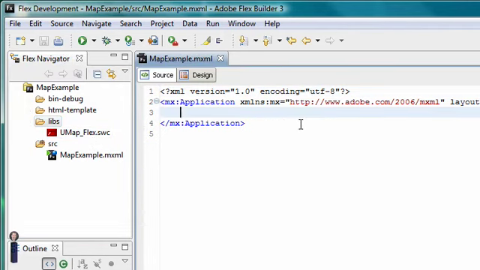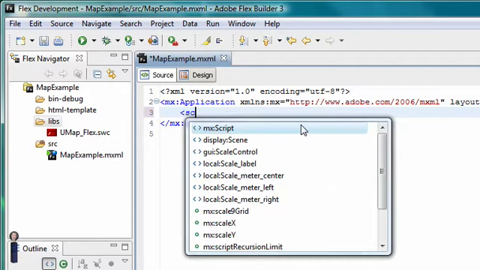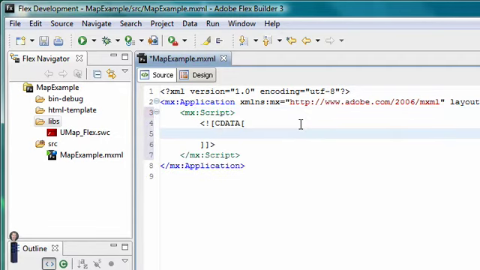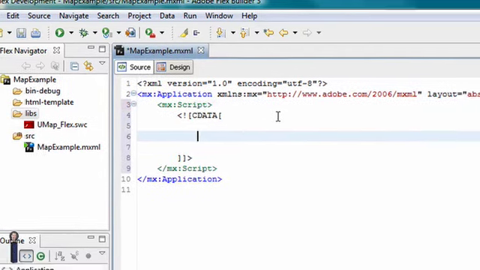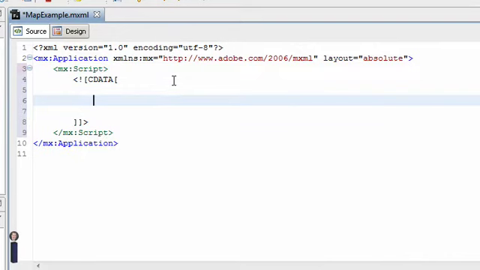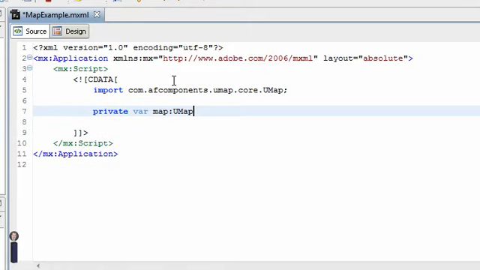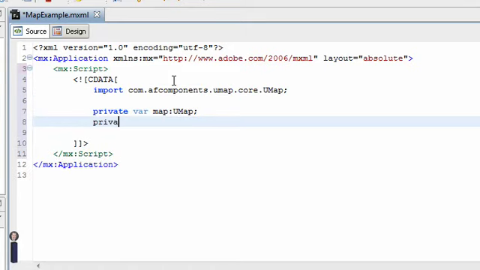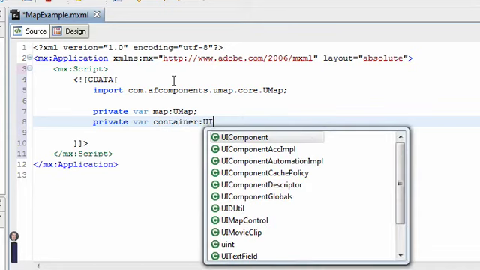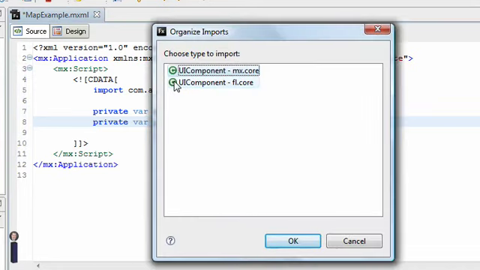So now, to start our project, we need a script tag. Inside the script tag, we want a few variables to declare. The first variable is going to be our map object, and so we can call this private var map, and this is a UMap object. The next one we need is a container for the map object so that we can visually add it to the stage. So I just like to call this container, and it needs to be a UI component. We want the mx.core.